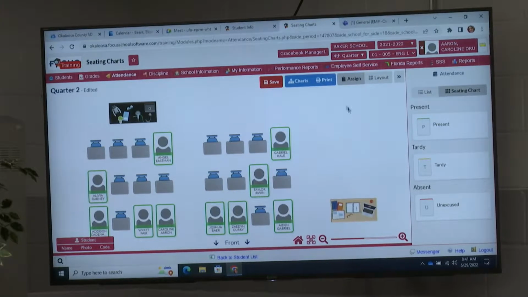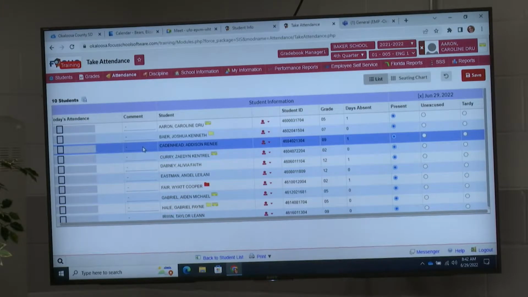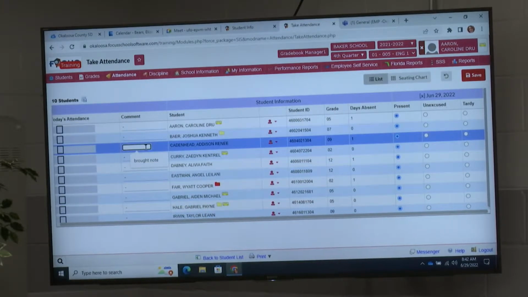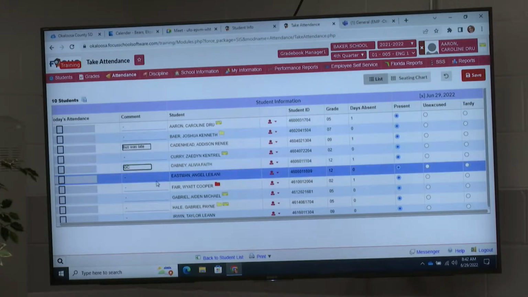So once I click that link, it brings me to my class. Oops, you're looking at the other one. I don't want to see that one. This is what you'll see. You'll see your students. Here they are. You see a comment box. So I'm going to take attendance, and I noticed that Addison, the bus was late. I'm just marking that. The bus was late. Or over here, she was in the guidance counselor office. I just wanted to put that in there.